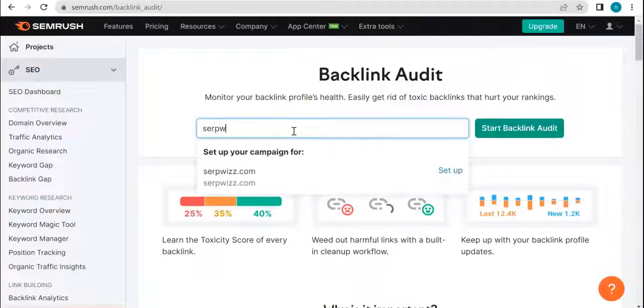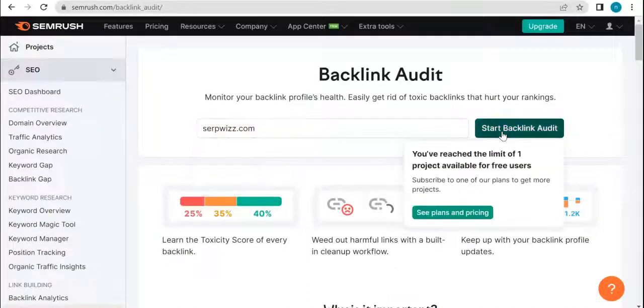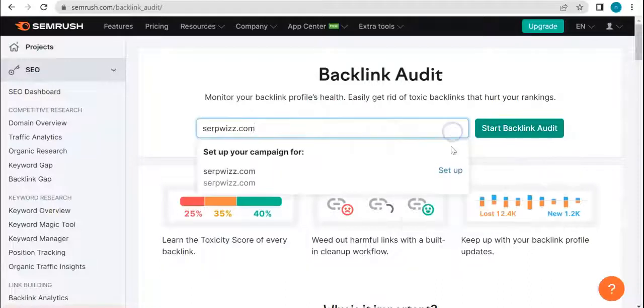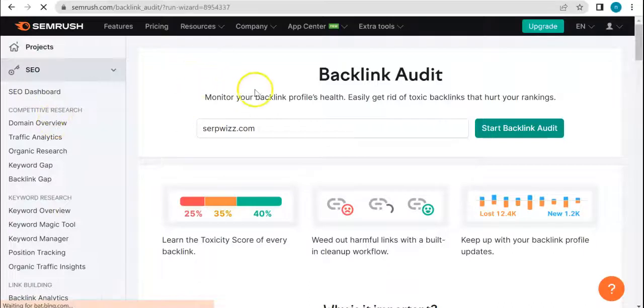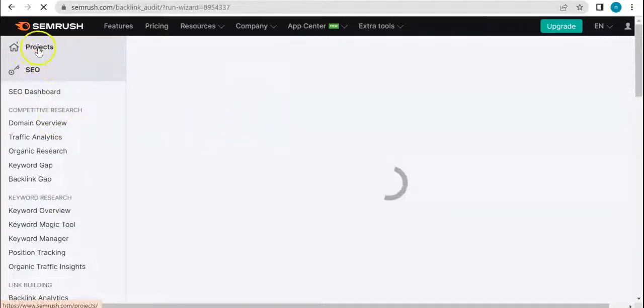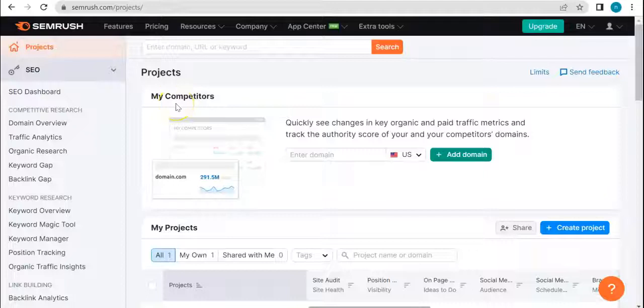So, as always, I'm going to be using Serpwizz, and I'm just gonna hit that Start Backlink Audit. Oh, so we need to set this up. This is one of the widgets. I get it now. So this is one of the widgets that we get from the project dashboard. I'm just gonna let you see what that looks like. So here you go. Here is how a project's dashboard looks like.